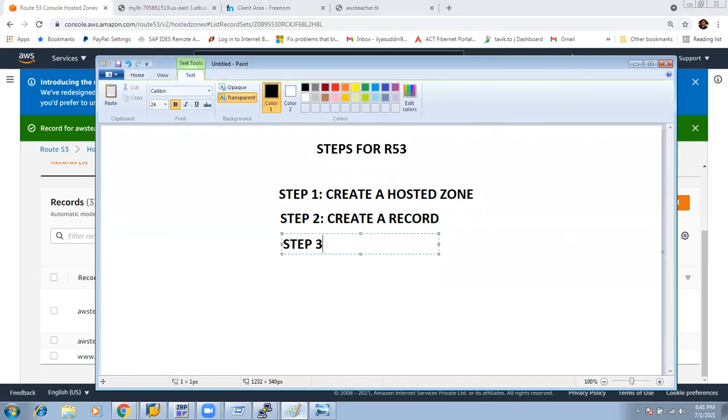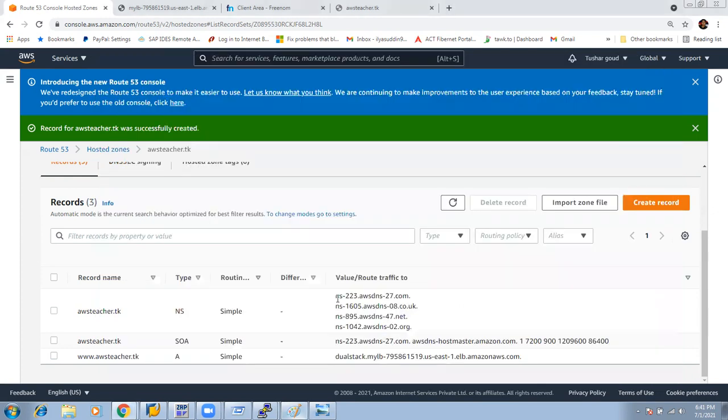For step 3, you have to go to the Freenom side. The next action is from the Freenom side. Whatever naming servers you have over here, there are 4 naming servers. You have to give the names of these 4 naming servers to Freenom. Only then will it establish a complete connection. Because where is my domain? My domain is in Freenom.